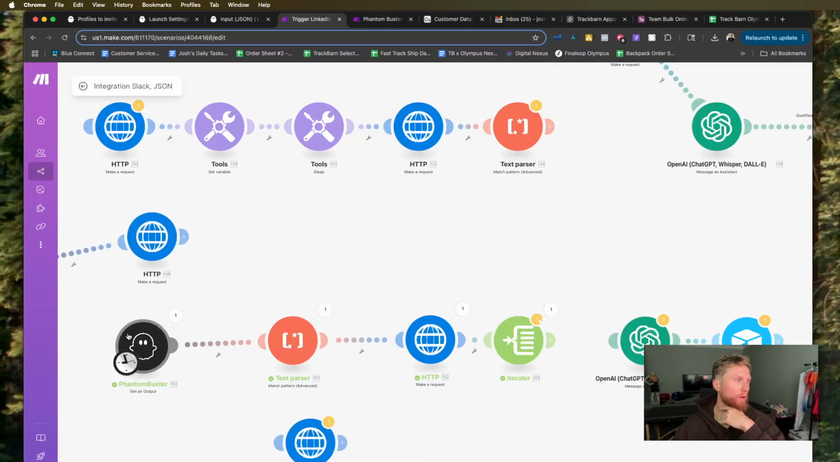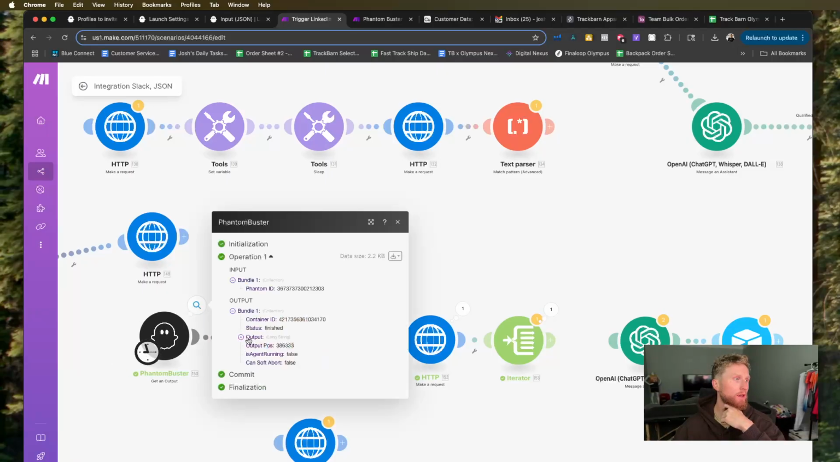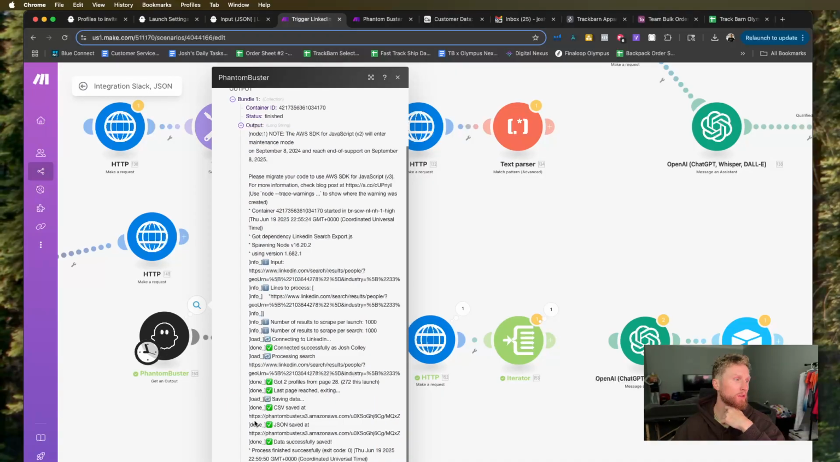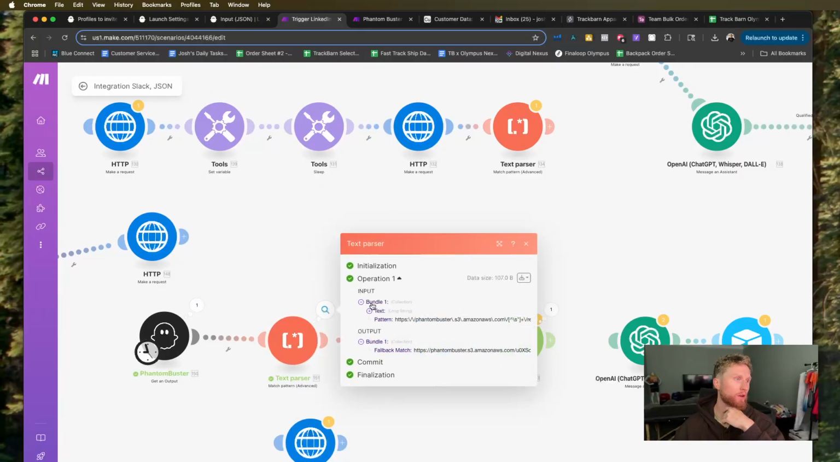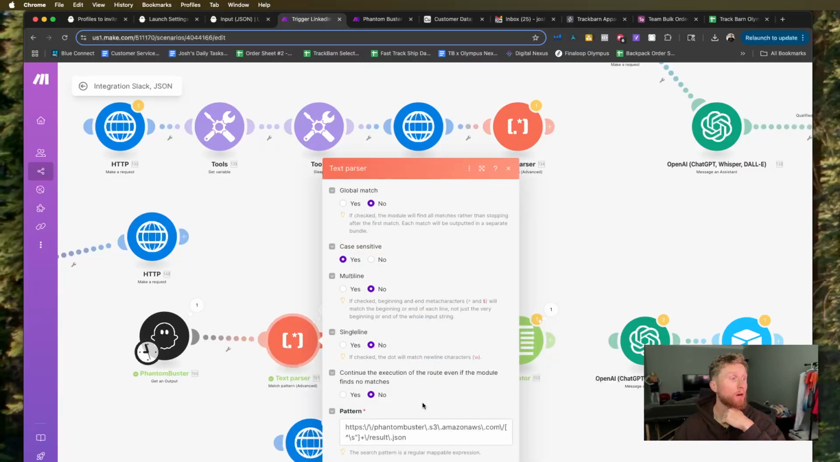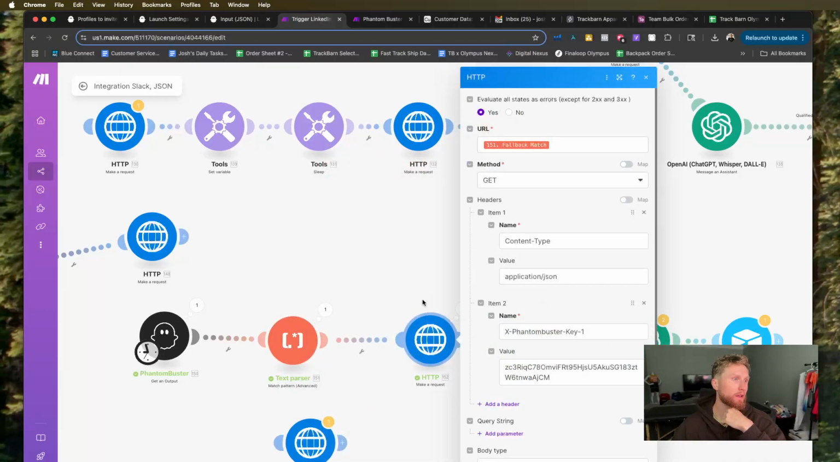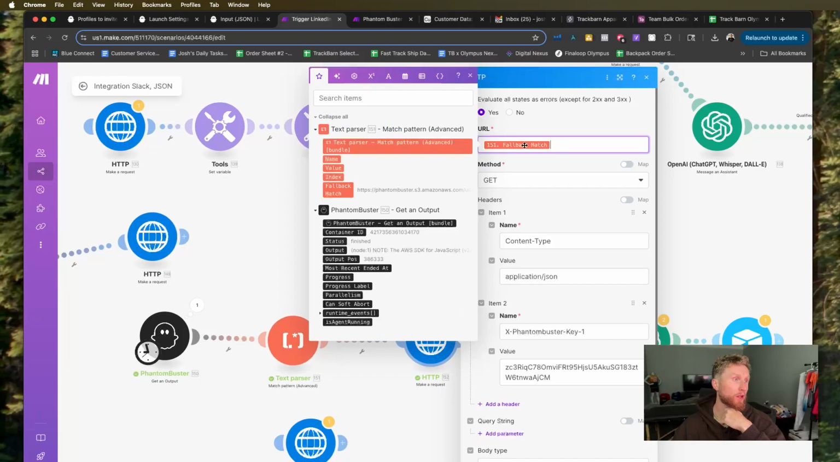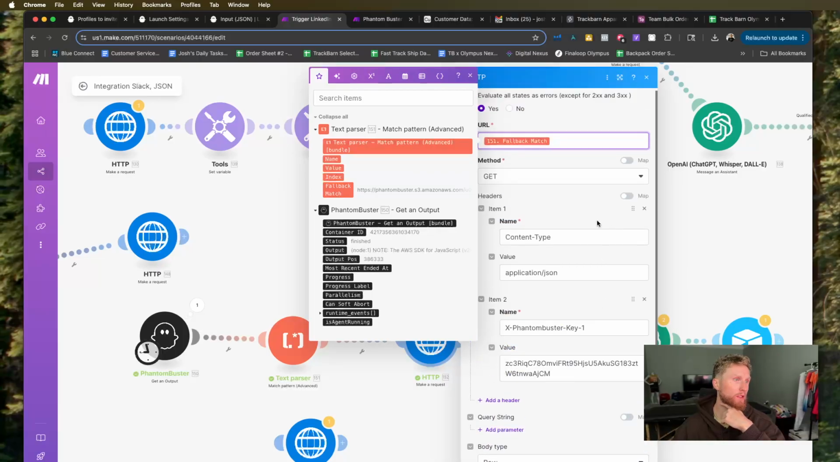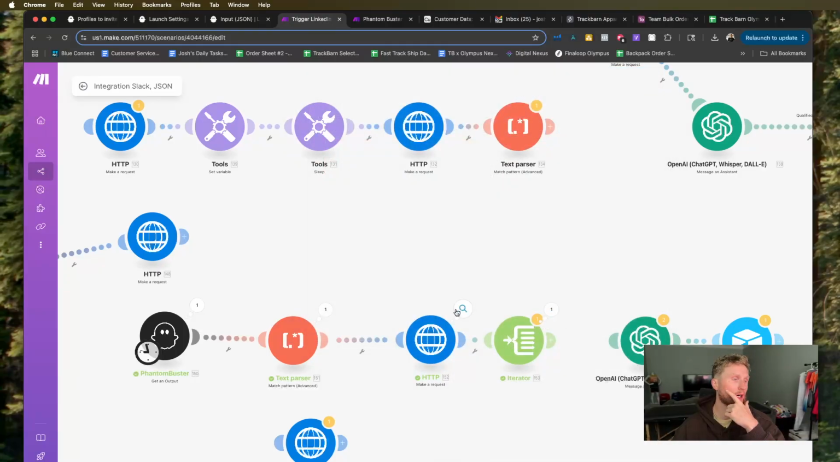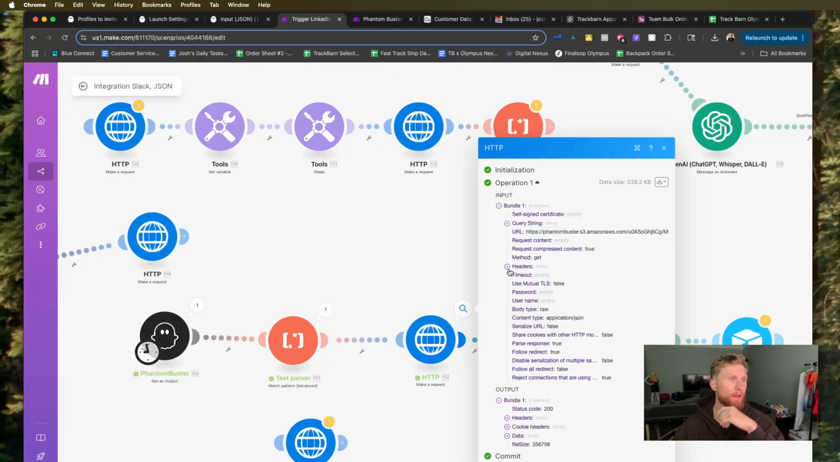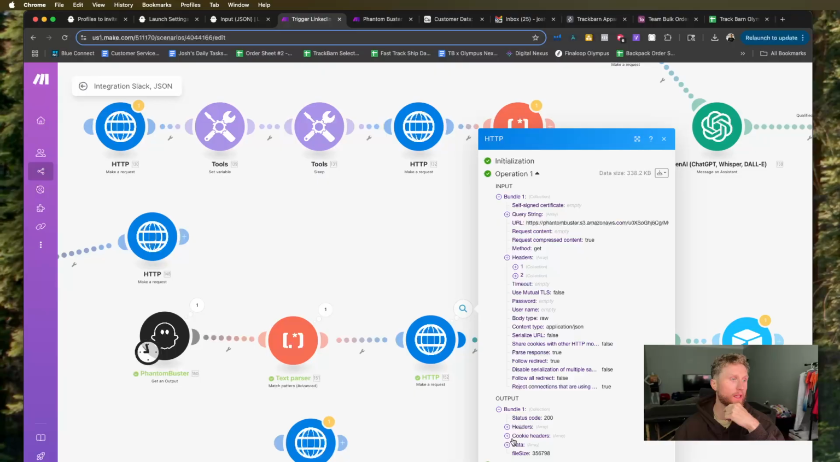PhantomBuster, but I think in a lot of videos I see, people don't understand how to actually get your JSON output. So essentially what you have to do is just parse the JSON link. You go in here, create a text parser, and then just do it by pattern. So you parse this pattern out, put in the output from PhantomBuster, and then you go in and make a GET request for the JSON link, and then it's just a standard GET request, your token, all that stuff, and then it will pop out all the data for the customer.